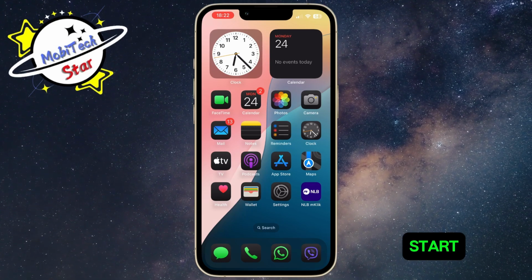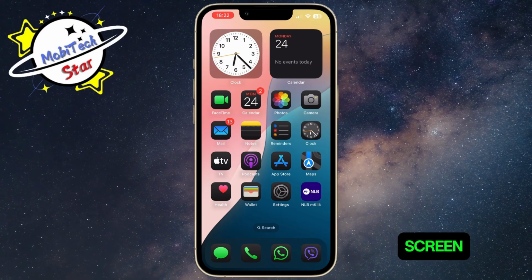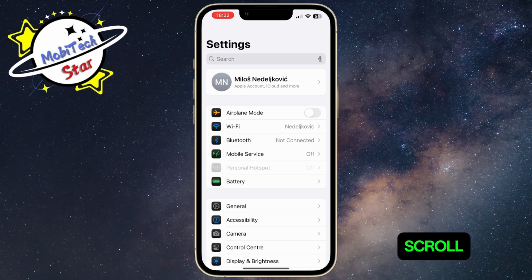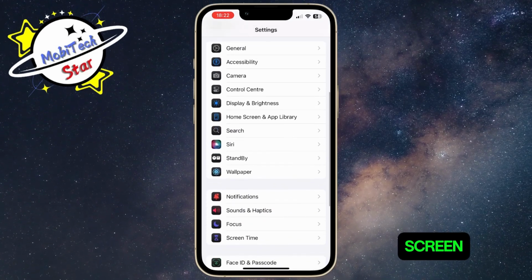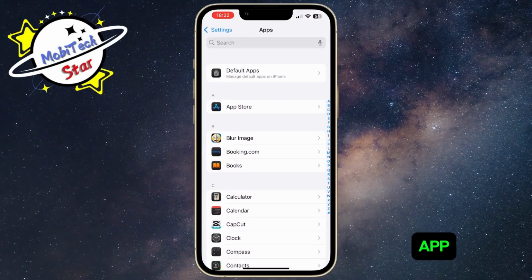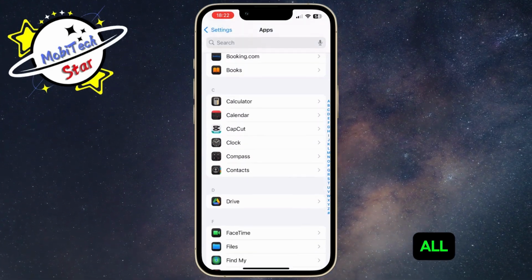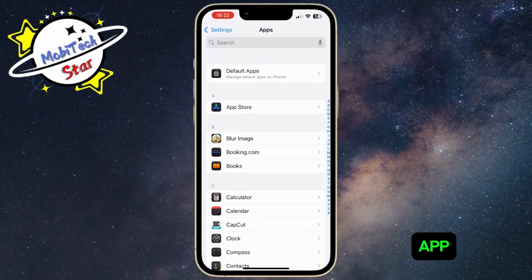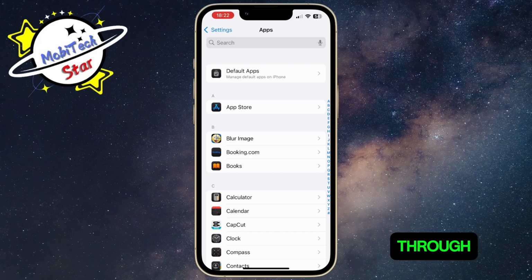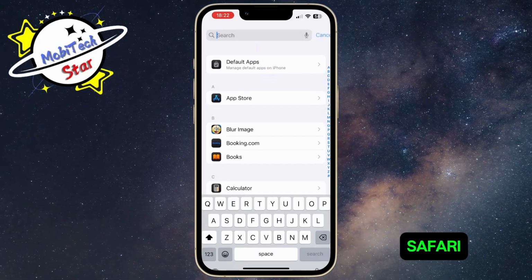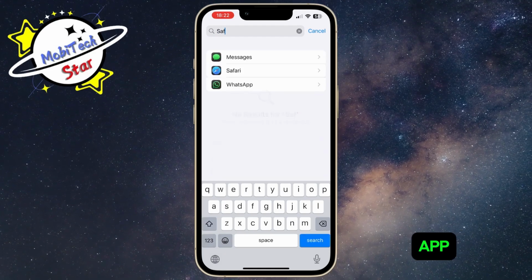So, to start, go to your phone's home screen, find the Settings app, and open it. Once you're in Settings, scroll all the way down to the bottom of the screen, where you'll see the Apps option. Tap on it to open. In the Apps section, you'll find a list of all installed apps on your device. Now, you need to find the Safari app. To save time searching through other apps, simply tap on the search bar at the top of the screen, type Safari, and then tap on the Safari app from the search results.